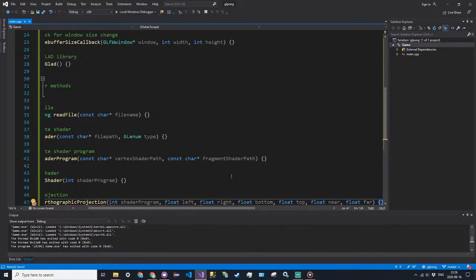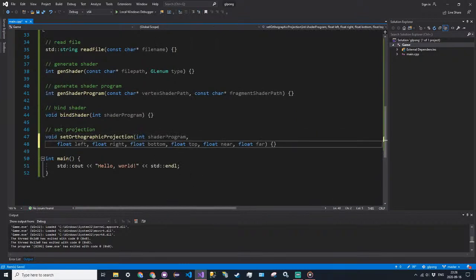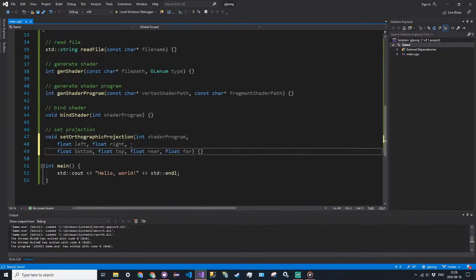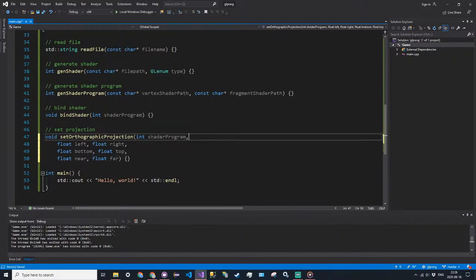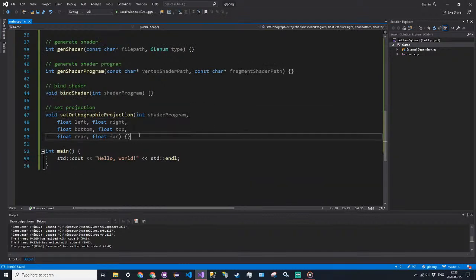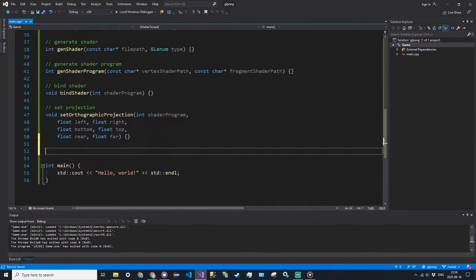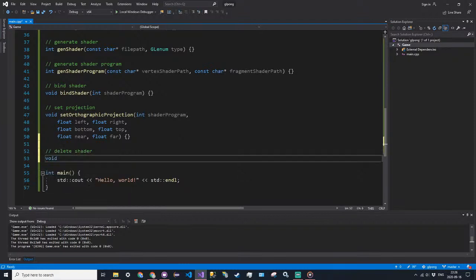Once again, I will be explaining what all this means. We're going to be constructing our own projection matrix when we actually write this code, so don't worry about this right now. And then the last shader function will be to actually delete the shader when we're done with everything. So void delete shader, and we're going to pass in an int shader program.